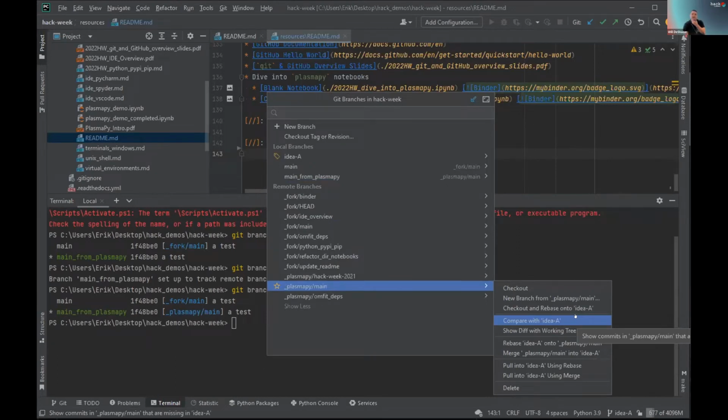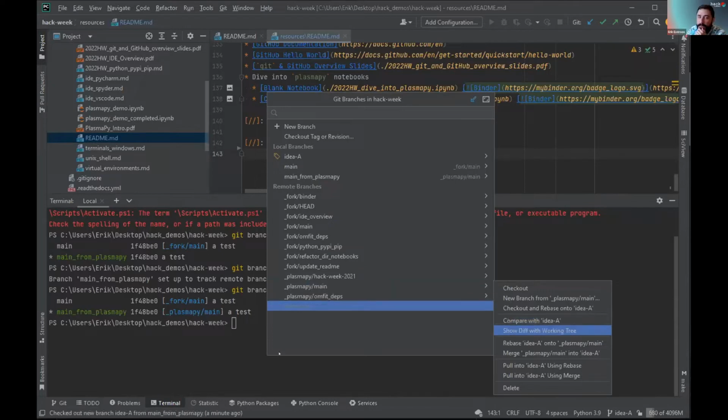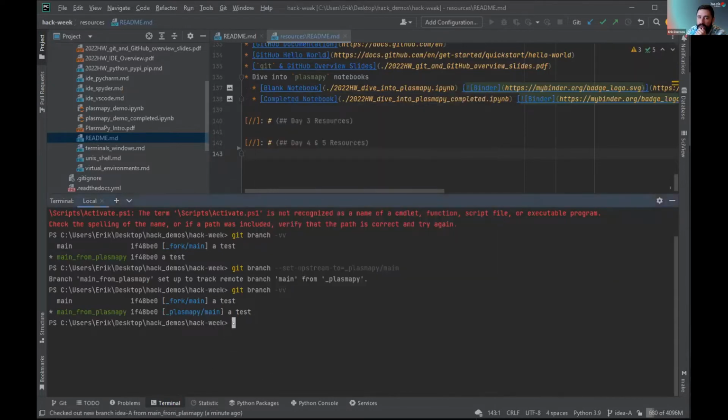Yeah, that's very IDE centric. But you should be able to do it on the command line too, because you have this main. If you have multiple remotes set up, you have this main pointing to Plasma Pi's main. So I'll do the branch again, and now I have this idea branch. Even in Git, you can compare this branch to this branch instead.